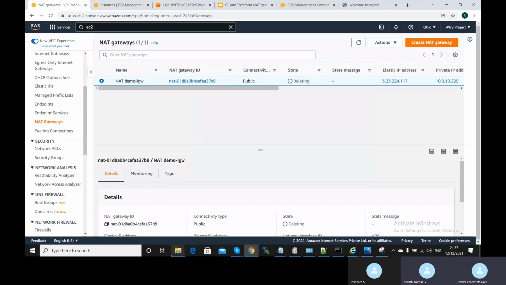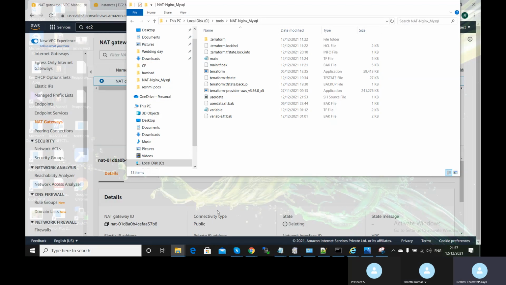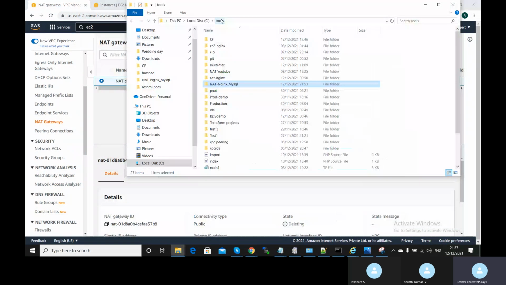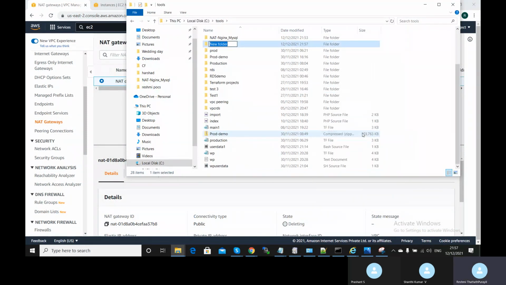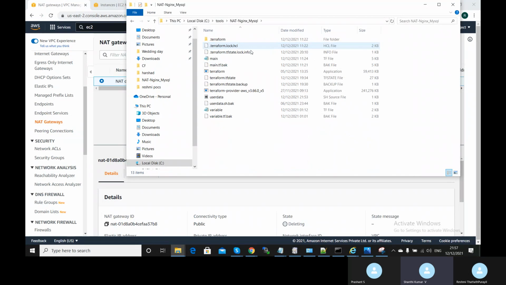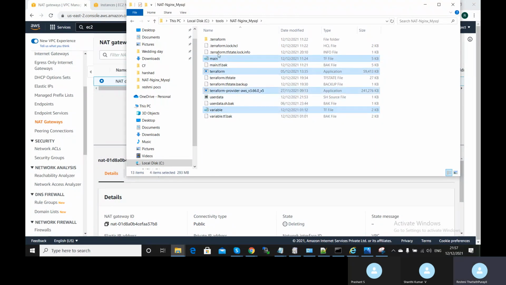Now I'm going to show the script. So I'm going to create one new folder. This is the one which I have practiced, for Terraform, right? Yes. So I am copying the main file and the variable file, the Terraform and the user data.